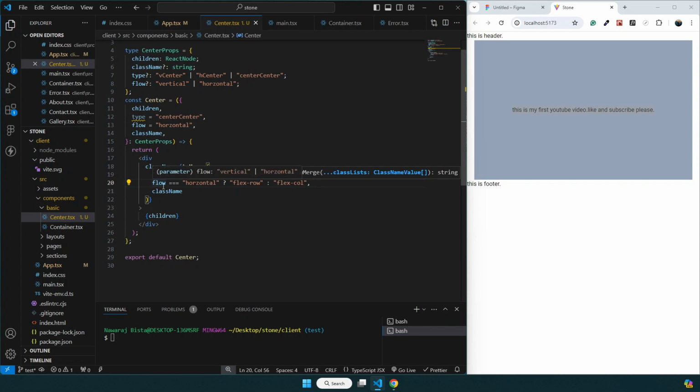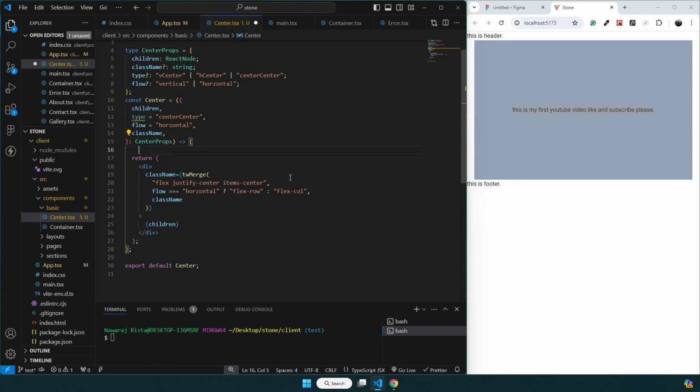So what it's saying is, if I provide the flow as horizontal, it will apply this flex row class, and that means flex direction row. Otherwise, apply this one. The problem with this code is, I think I shouldn't use this over here, because I don't want my logic to be on this class name inside my class, so I should separate it somewhere here.